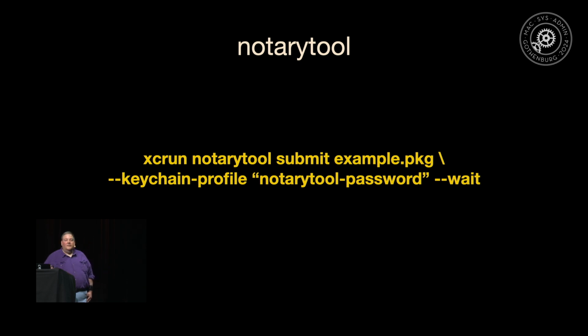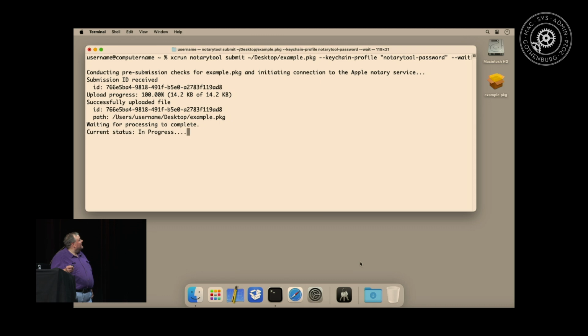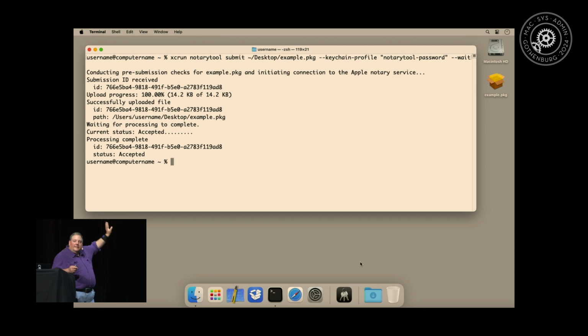So let's take a look at how this works. So I'm going to go ahead and run Notary Tool. I'm going to tell it that I want to submit a package. I'm going to tell it that my keychain profile is notary tool-password. And I'm going to tell it that I am going to wait. This is also why I record my demos, because normally this would take at least a 5-minute process to happen, and this just happened in, I think, 10 seconds. So yay for recording things and being able to edit.